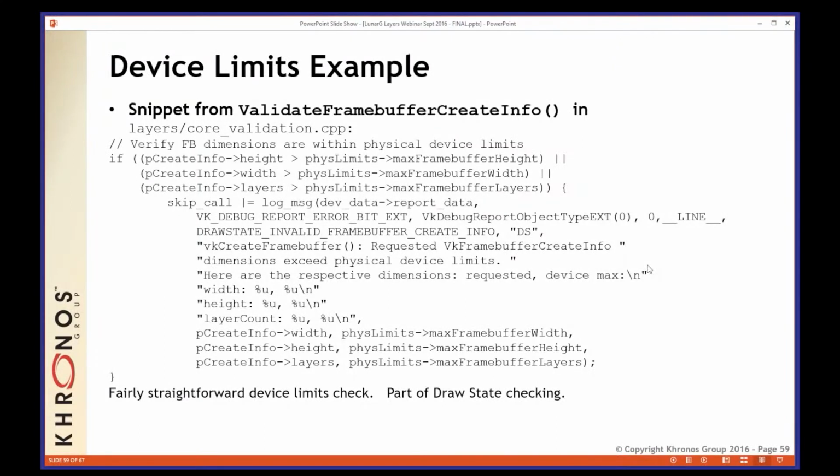And device limits is also pretty simple. Here it's a pretty straightforward check to make sure that when you create a framebuffer, the height and width and so forth are not greater than the device maximums. And again, the error message is pretty straightforward. Okay, that finishes up core validation.